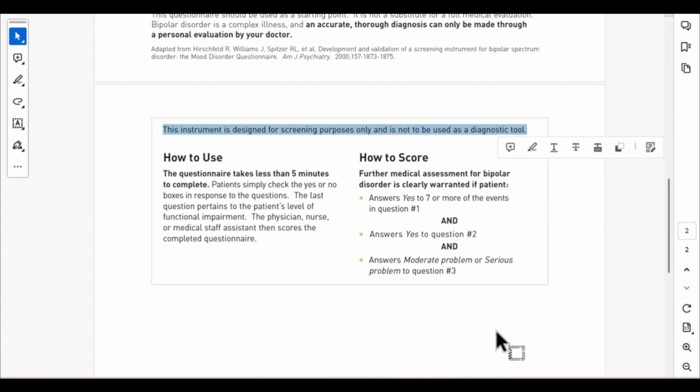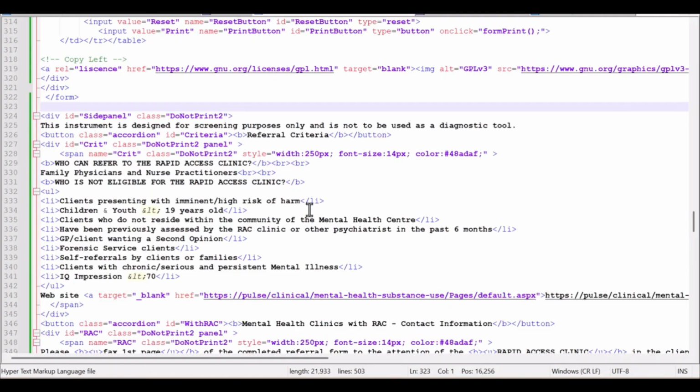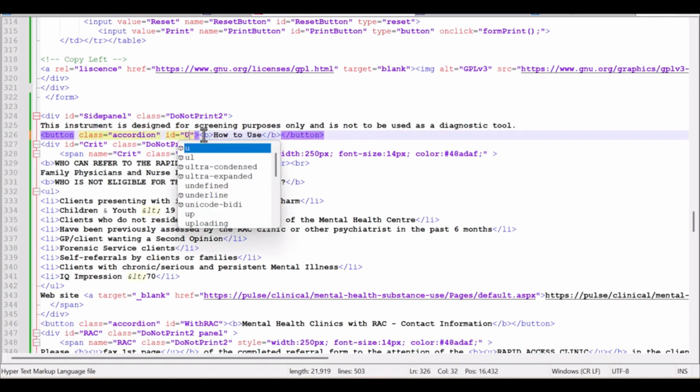So I'm actually going to put that piece of text right there before the first accordion button. And looking back here, this how to use, that's going to be the title for my first button, and then how to score is going to be the title for my second button. So let's just copy that. And here where it says referral criteria, I'm going to replace that with how to use. And my ID here, I'm going to change that to use.